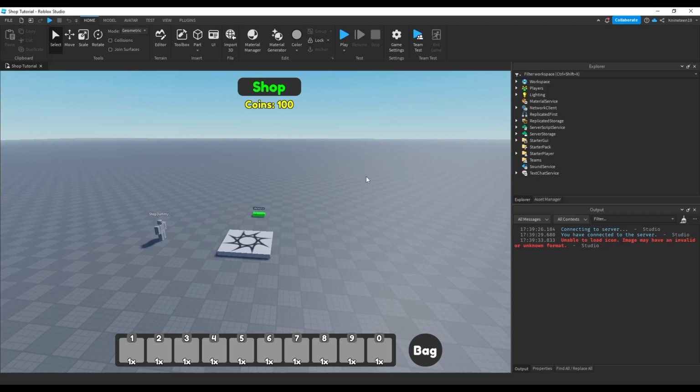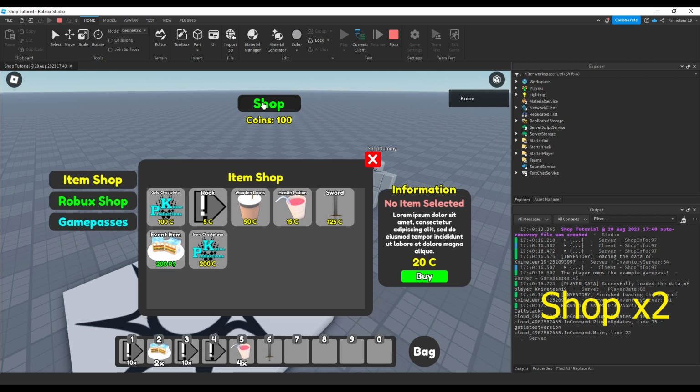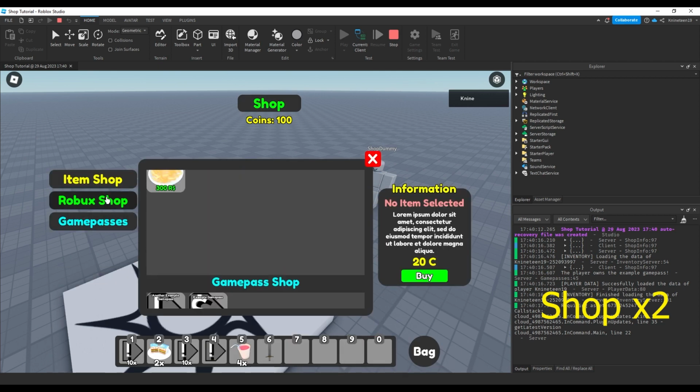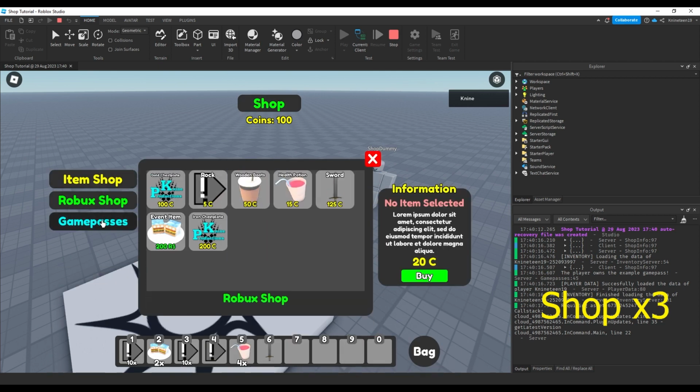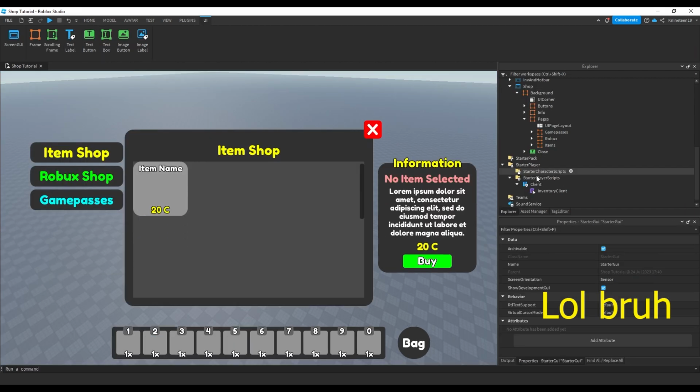Welcome back to the How to Make a Shop tutorial. In this video, we'll cover the basic opening and closing of the shop, as well as the toggling between the different pages of the shop, allowing us to actually look through the shop at all the items that we'll display in future episodes. Nonetheless, let's get right into the video.